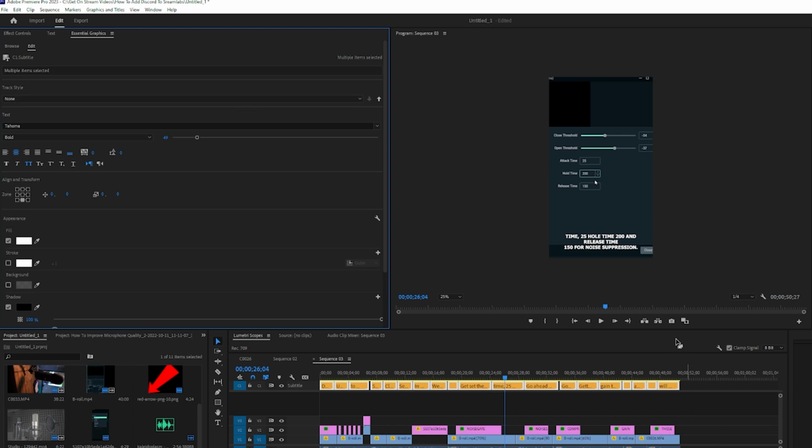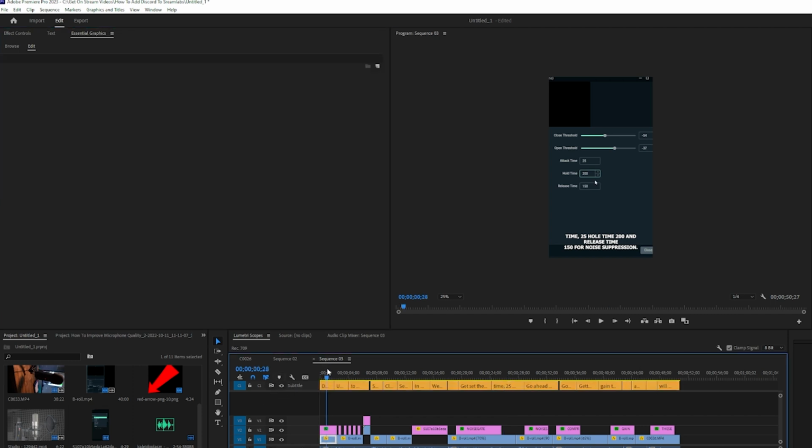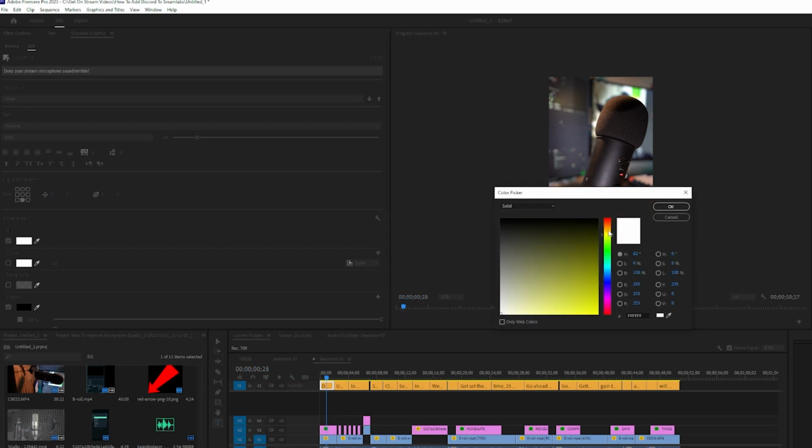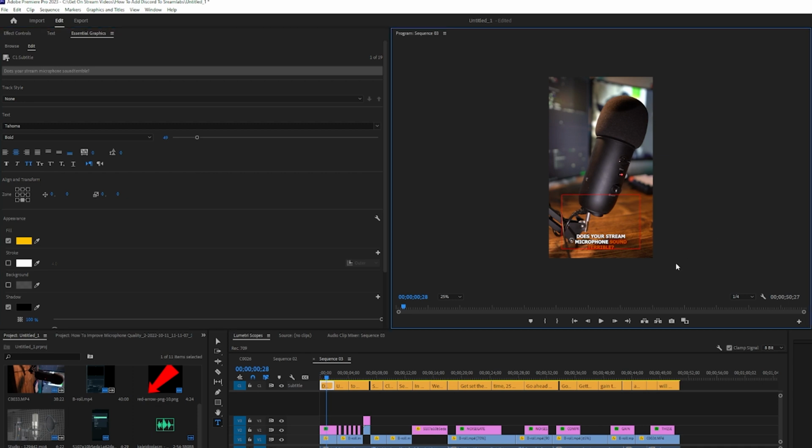The next thing I see people looking to mainly do is highlight specific words. So if you want to change the color to make a specific word stand out, for example here, does your stream microphone sound terrible? I might want to highlight this sound terrible section right here. Once that's highlighted, just come over to, again, the essential graphics tab, come down to fill and change that to whatever color you want. You could do the standard yellow here that you see all over TikTok. And again, you might want to increase the size of this bit of text just to give it a little bit more animation. So if we make that bigger, I think we need to highlight it right here. Let's just highlight it, make it a little bigger. That looks better, it's easier to see.